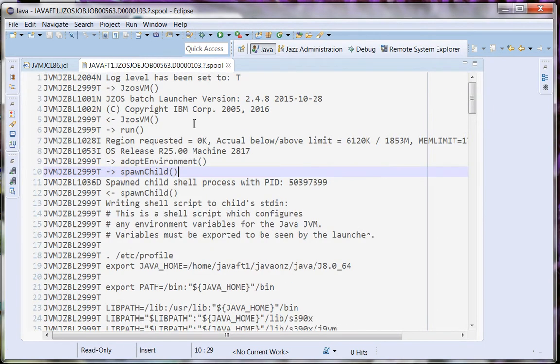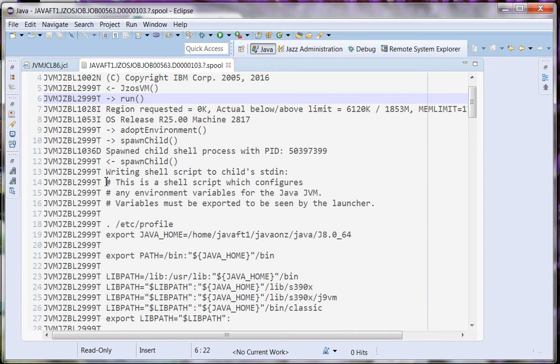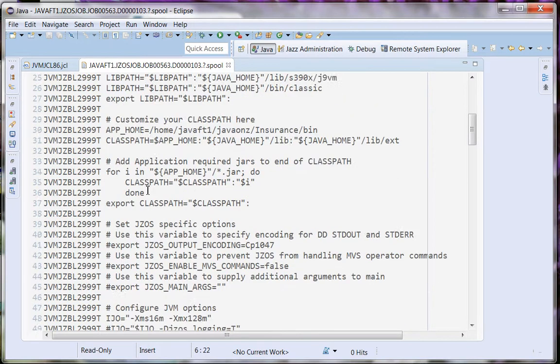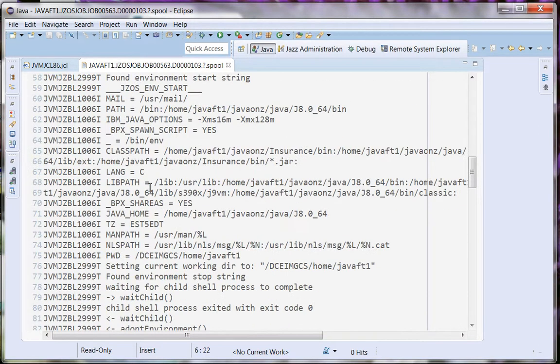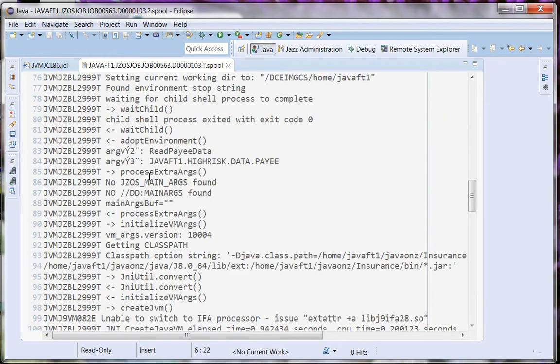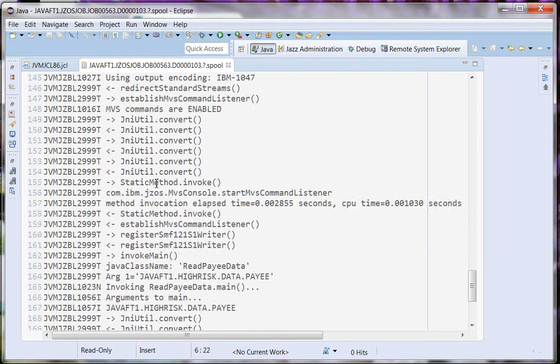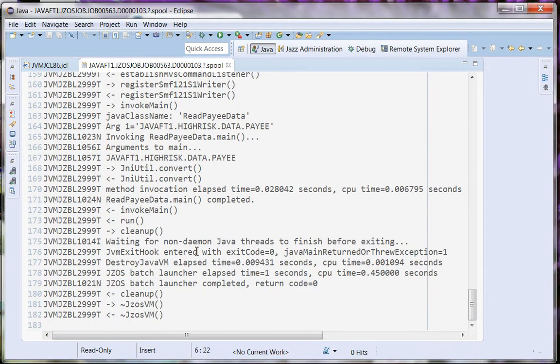All right. So here, instead of tracing and logging our JZOS toolkit, we're tracing and logging the JZOS batch launcher. So the very first message, as you can see, is log level has been set to T. And you can see a bunch of other things like the actual script that we're running to set up the environment, which should be familiar to you. We're exporting JAVA_HOME, exporting PATH, customizing the class path, and all the other processing involved in starting the JZOS batch launcher. So there we go. We just went over setting debugging levels for both the JZOS toolkit and the JZOS batch launcher.